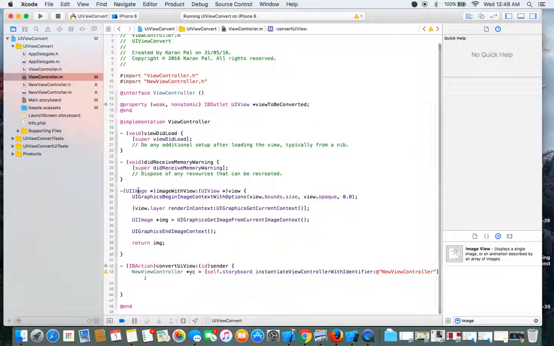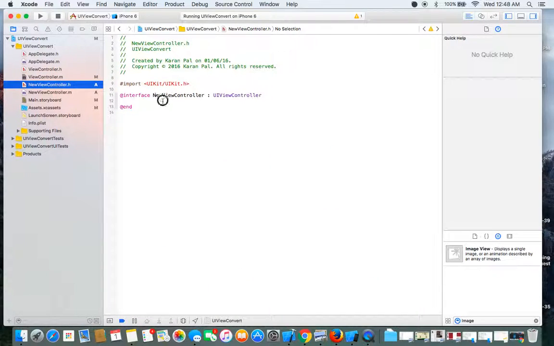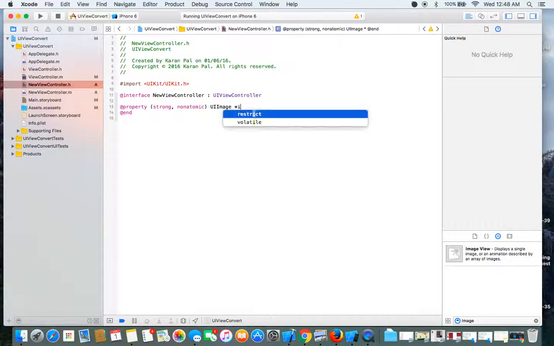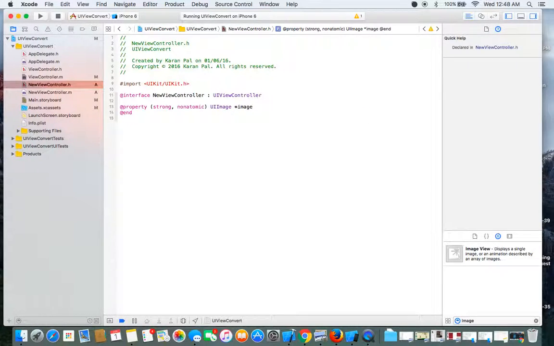Now I want to send this image, which is converted, to another view controller. So how we will do it is, in the header file of NewViewController, we'll add a property with a reference to strong and nonatomic. We'll name it UIImage, imageFromFirstView.